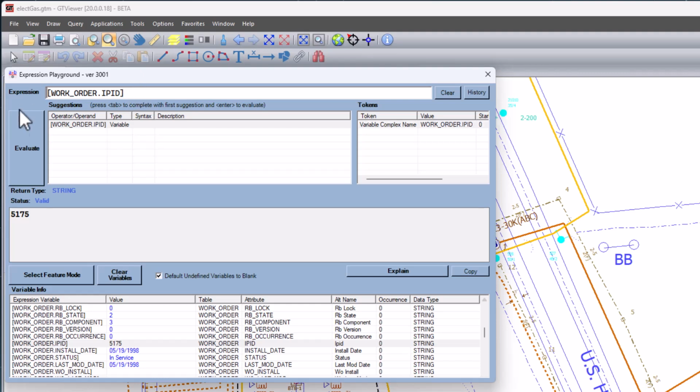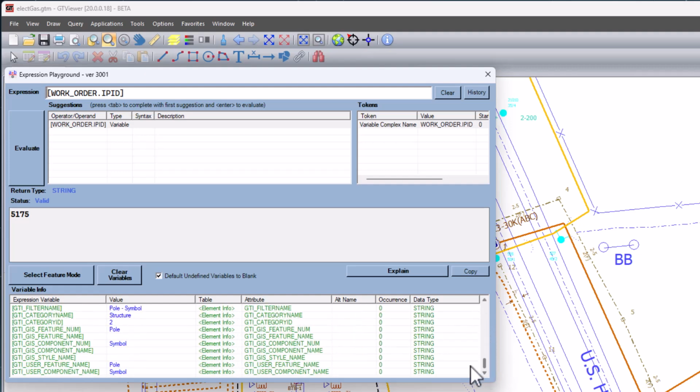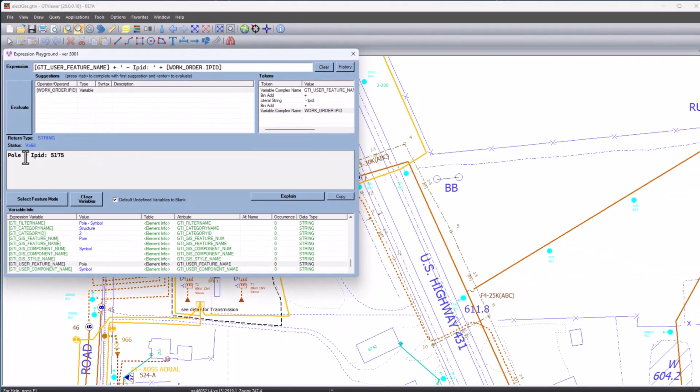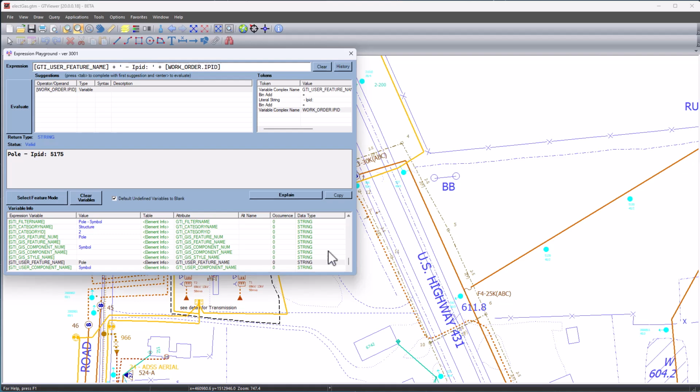Let's make this expression a little more complicated. I'm going to go down to the bottom of our list here, put my cursor at the beginning of the expression, and add the GTI feature name. And I'm going to add a dash and an IPID colon and a space, and then I'm going to leave my work order IPID there. And when I evaluate that, it says poll IPID.